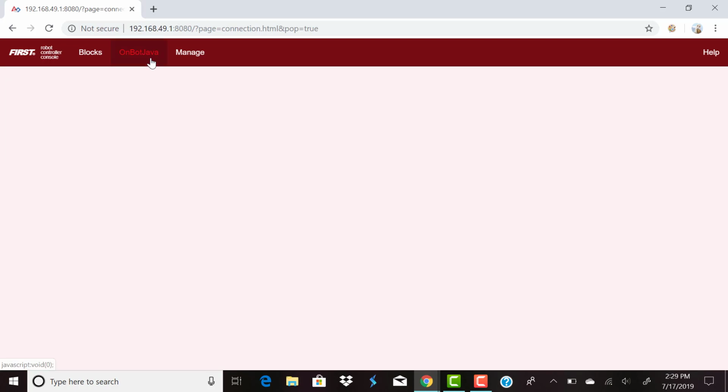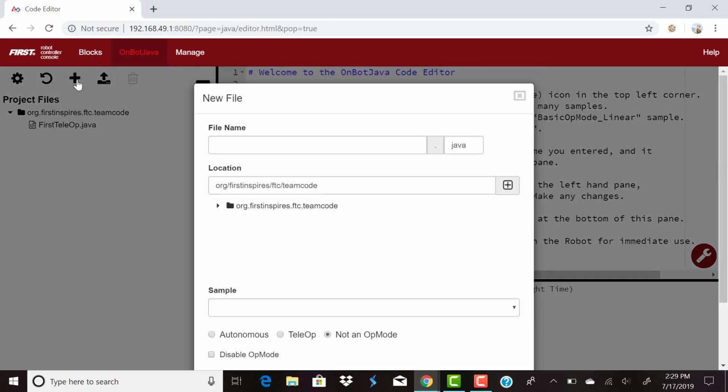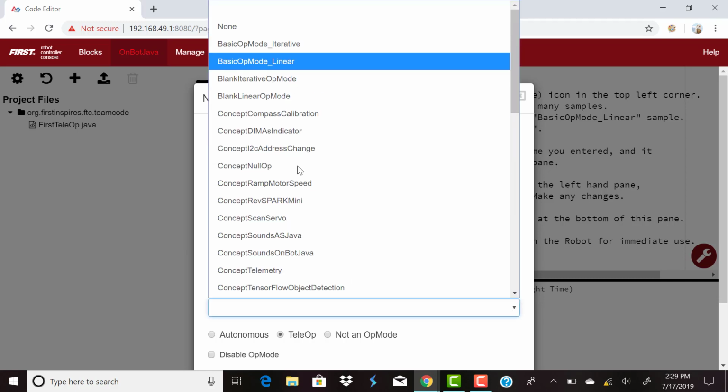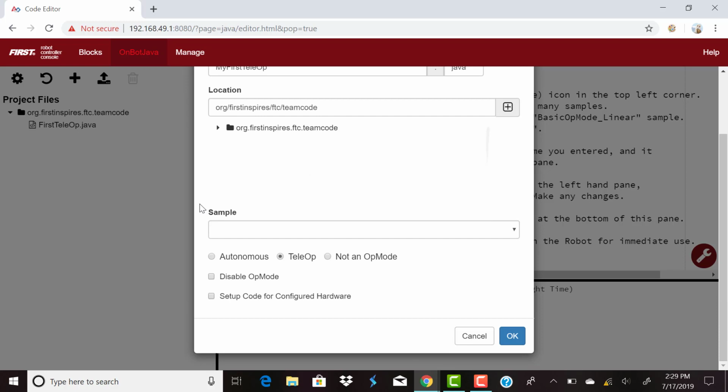So we're going to go onto OnBot Java, and as you can see, we have a home page, and we're going to hit Add File to create a new program. For this file, we're going to call it my first TeleOp. And because we're writing a TeleOp, we will select that the op mode is a TeleOp. If you're going to look for any samples, then all you have to do is just hit the little arrow, and it will give you an entire list of samples you can choose from, and that is a great resource for those of you who are starting out.